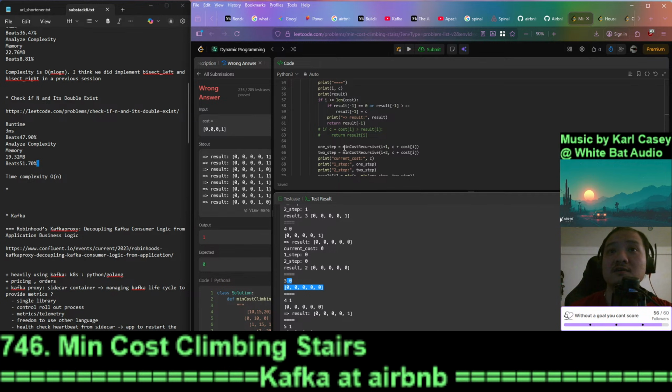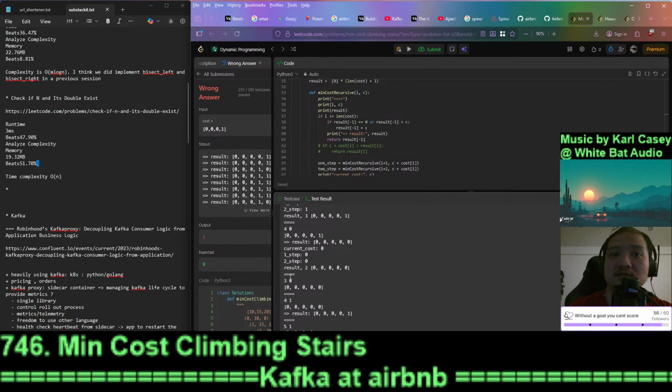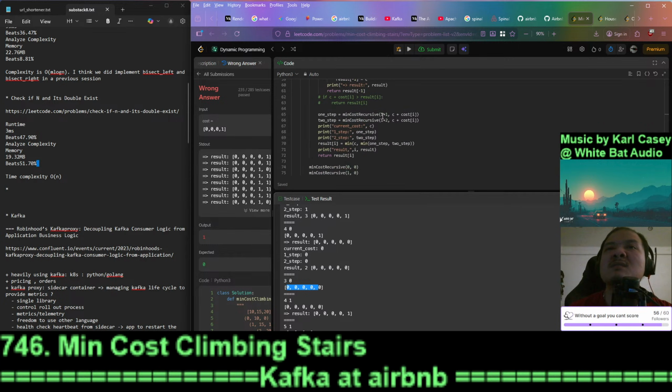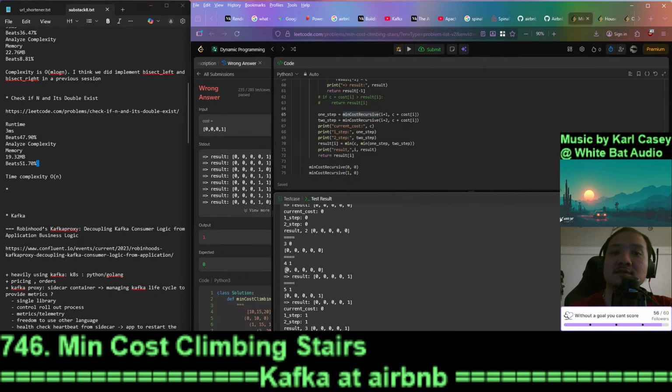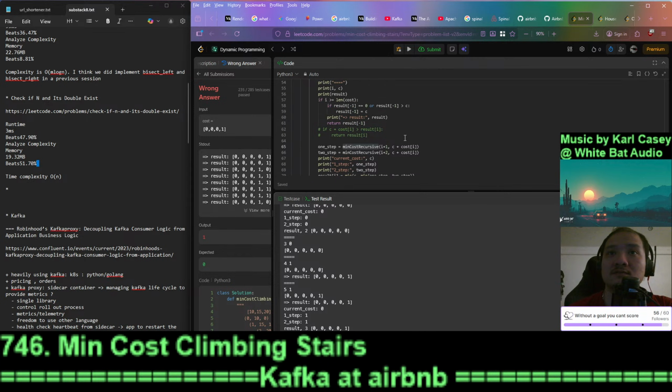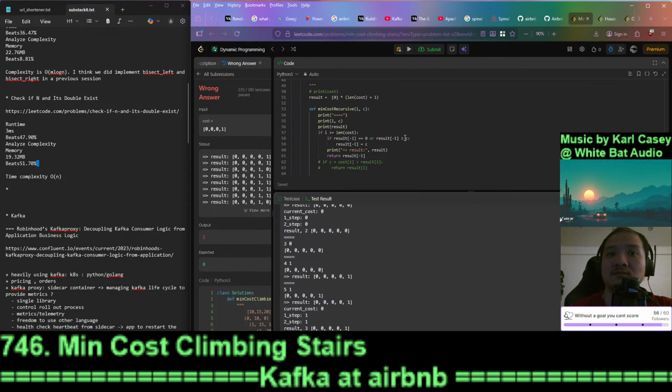Oh, maybe the 3 here. What happened to the 3 here? I see 3 and the cost is this. This is the resolve. Does it not go in here? Oh, the 3 print and then the 3 go to 4 and 5 again, right? And if result is 0.